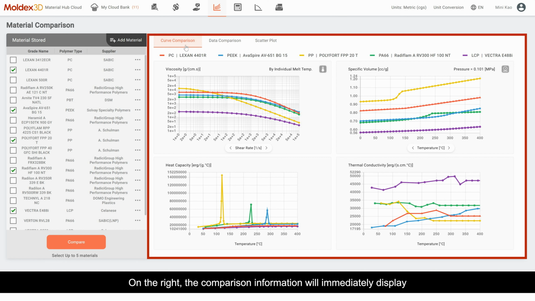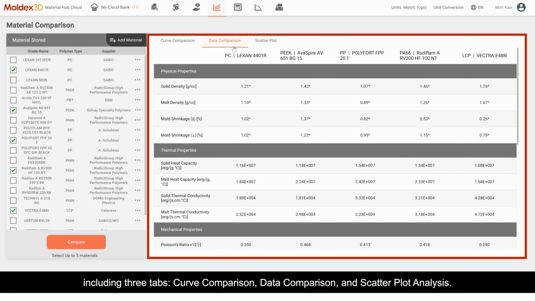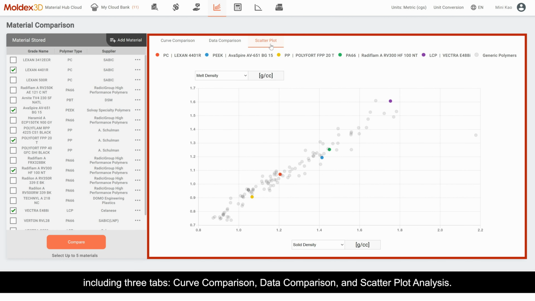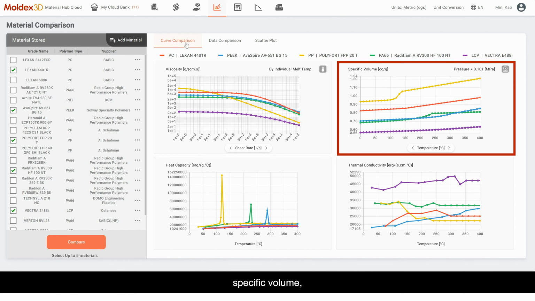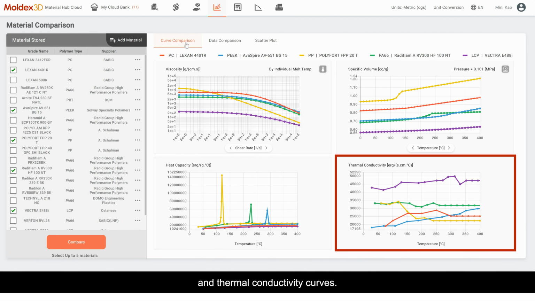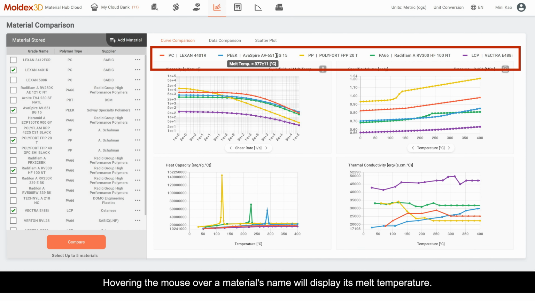On the right, the comparison information will immediately display, including 3 tabs: Curve Comparison, Data Comparison, and Scatterplot Analysis. The Curve Comparison tab displays viscosity, specific volume, heat capacity, and thermal conductivity curves. Hovering the mouse over a material's name will display its melt temperature.